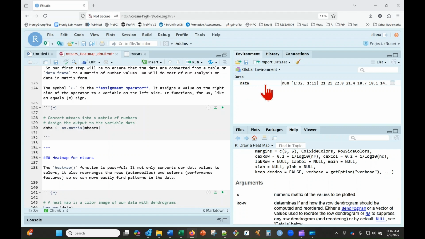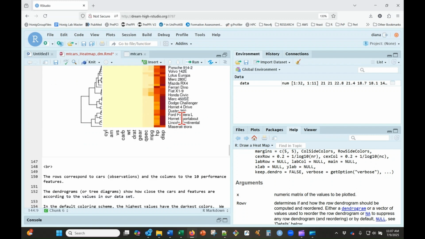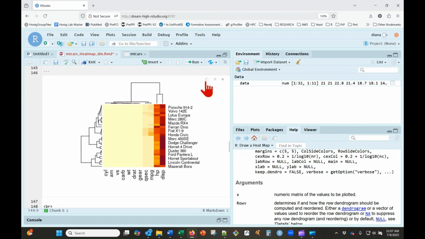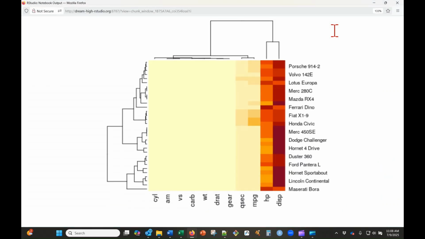It tells us that we have an object that's numeric in our coding environment. So to run heatmap, we use the heatmap function and give data as the argument. Okay, so we get this heatmap. We can pop it out with the pop out icon so we can get a closer view.